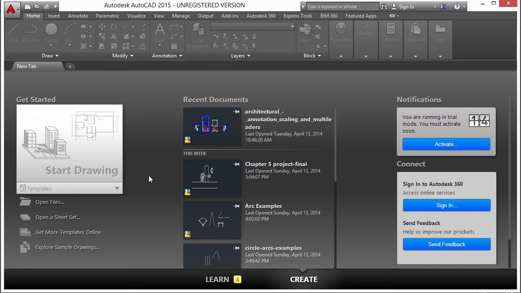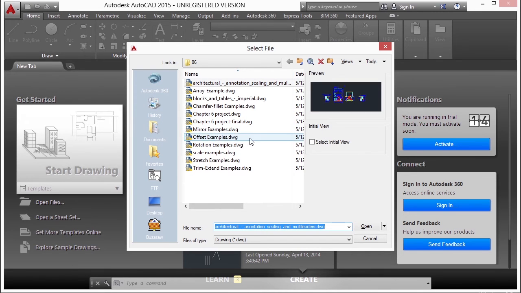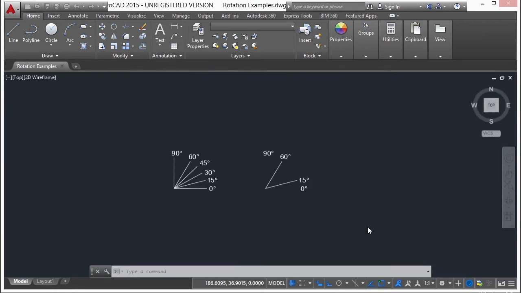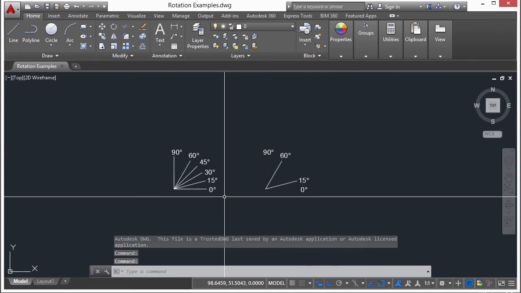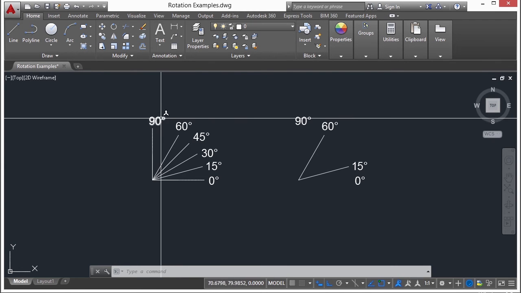So let's open up an example file. Go to Open Files, go to this chapter's project folder, and open up the Rotation Examples drawing file. Here I have drawn in a few lines at specific angles, and some of those angles have been labeled.